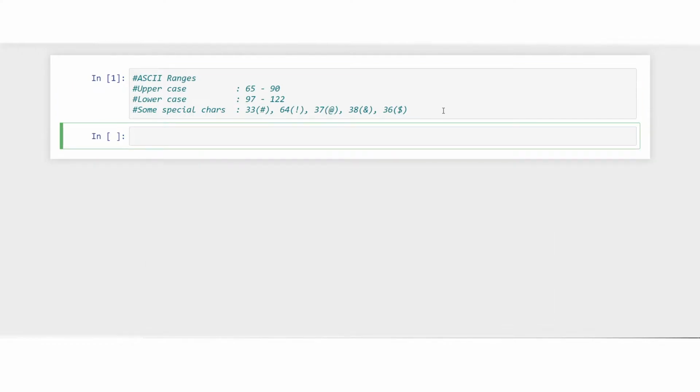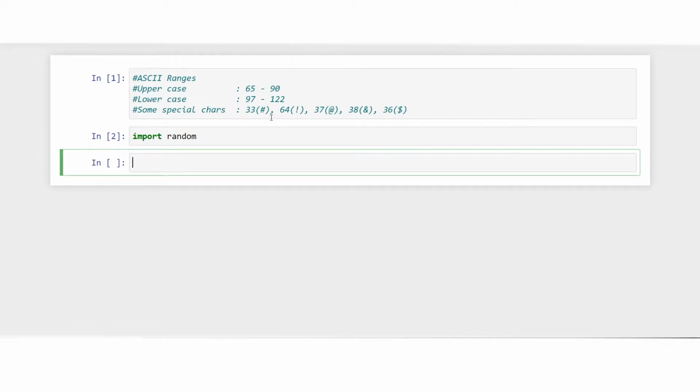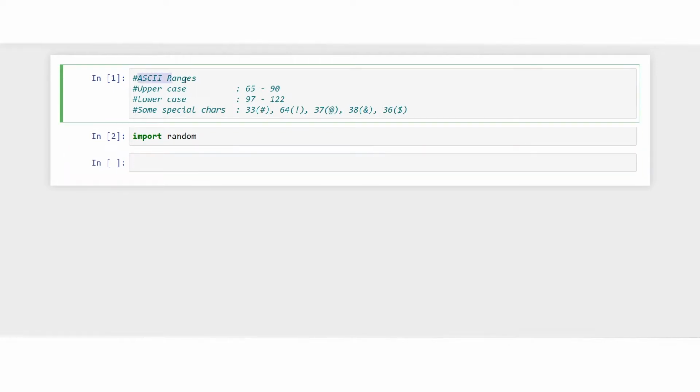The first thing we're going to do is import random. This is going to allow us to randomly select things from inside lists, which is something we're going to be needing very soon. And now what we want to do is make a list of all the ASCII numbers that correspond to the characters that we want inside our passwords.